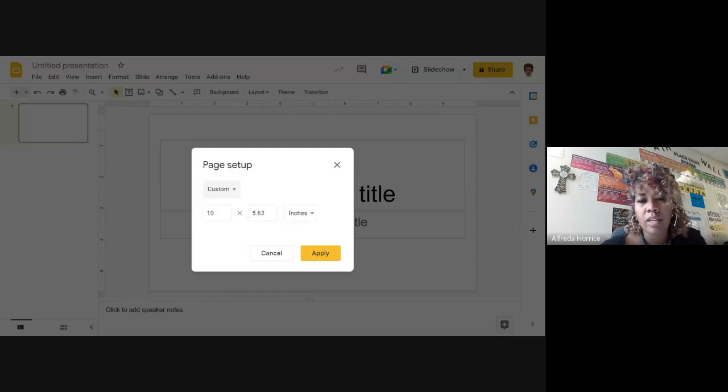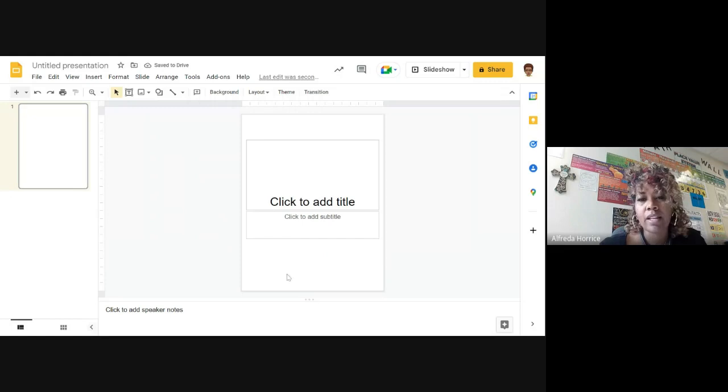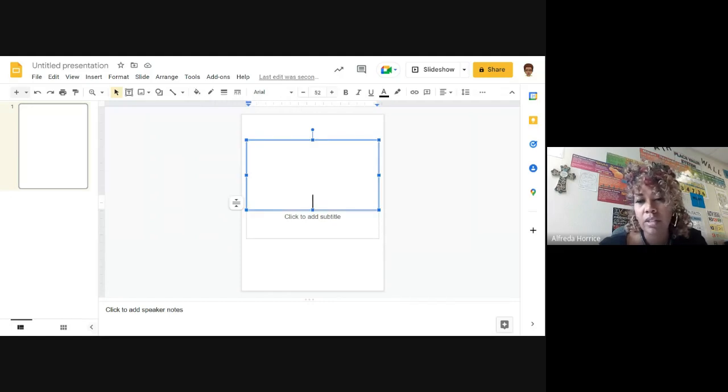We have our width and our height. Sometimes I make it long ways. In this case, my width is going to be 8.5, just like the regular paper. And my height is going to be 11 inches, the size of the paper. And I'm going to apply. That turns your page to the regular size copy paper. Click in here and delete it. Get rid of it. You don't need all of this stuff.